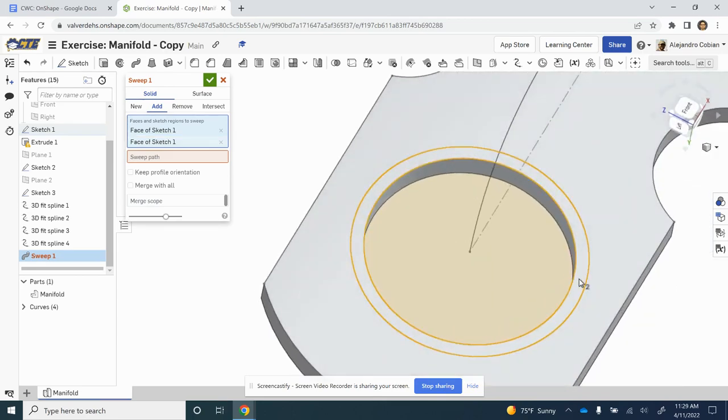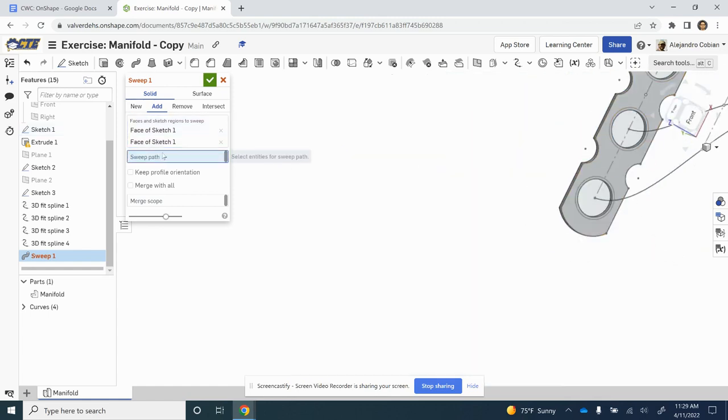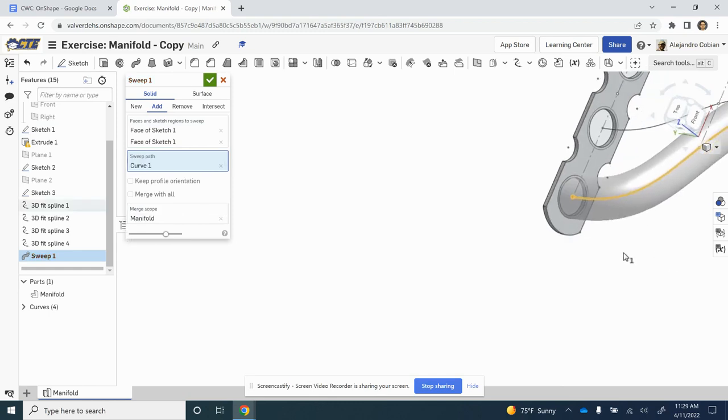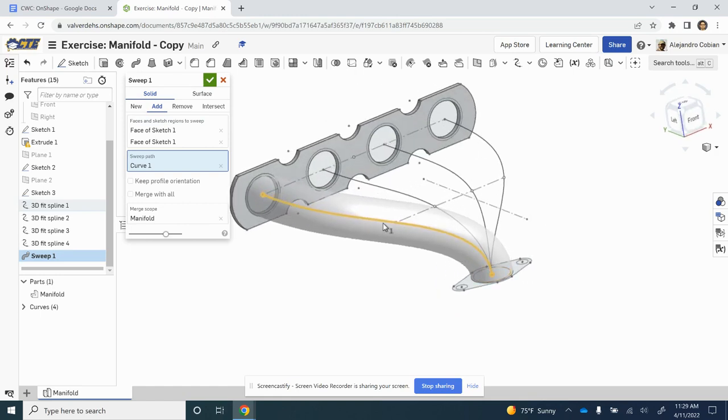All right, so I got to select it, so make sure you select this face right here, and then the edge, the trim of this piece right here. Make sure you're not selecting this entire gigantic face. Don't do that. All right, so now for the sweep path, we're clicking on this right here, and notice our exhaust is being created. So we're going to go ahead and repeat this for these other items down here.